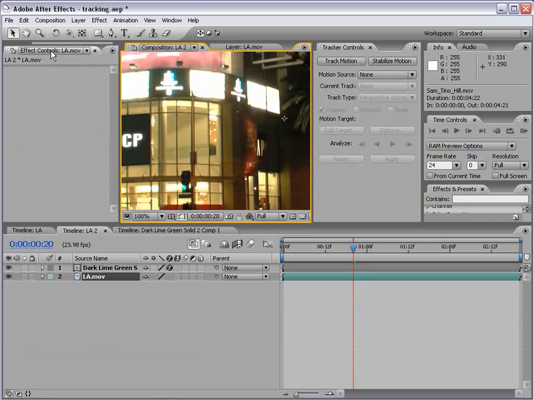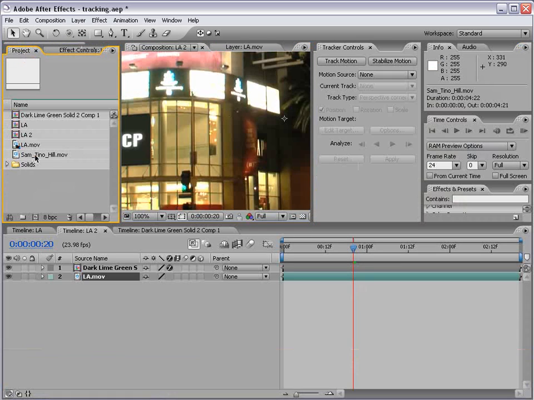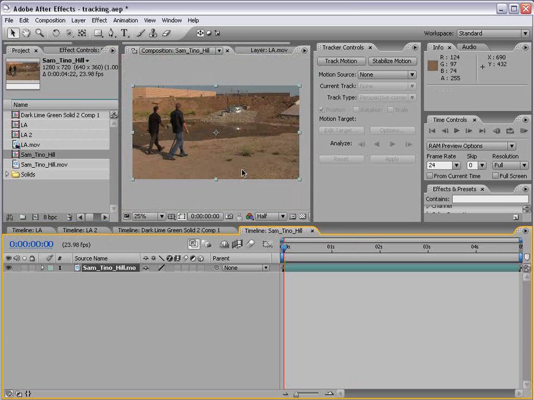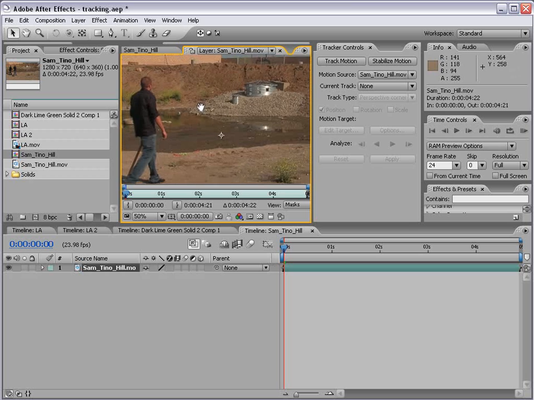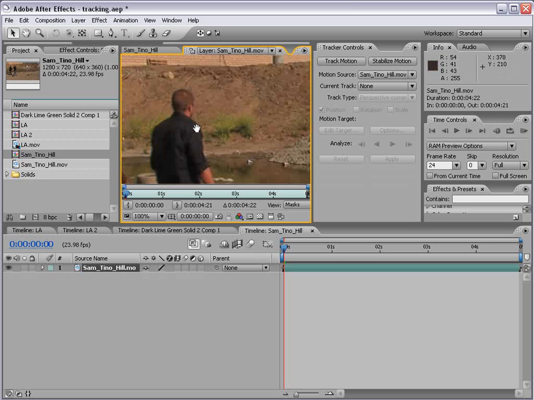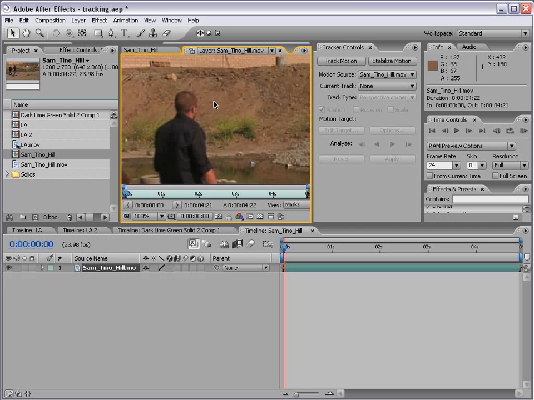Now if I go back to my project window, I have a shot of Sam and Tino, and what I'm going to do is take this footage, drag it into the Make New Comp button. It's going to create a new composition, and then I'm going to double click on the footage in the composition, and this is going to allow me to motion track it. And what I want to do is motion track his ear. So I'm going to click on Track Motion.